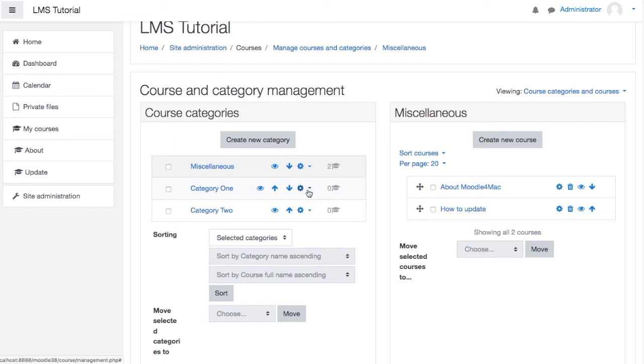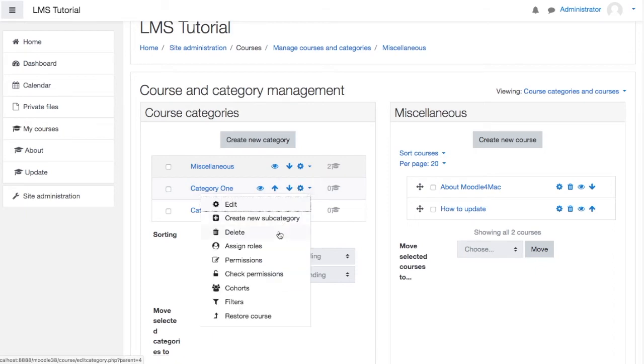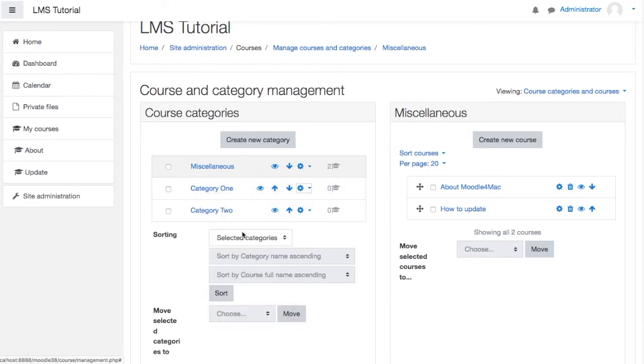For that you have to click the cogwheel, as I am pointing here. It will give you a few options. You can see the edit option, create new subcategory, delete, etc. We will see all the options later. So here we'll select delete.